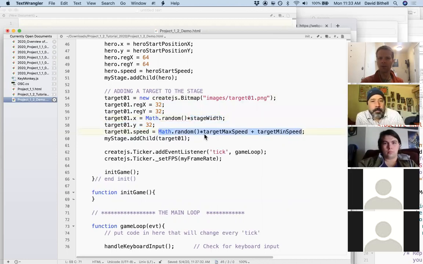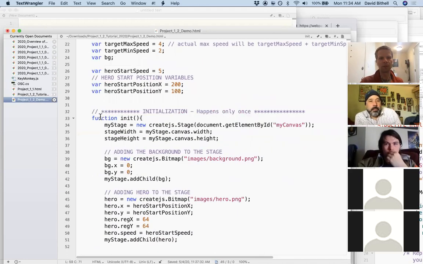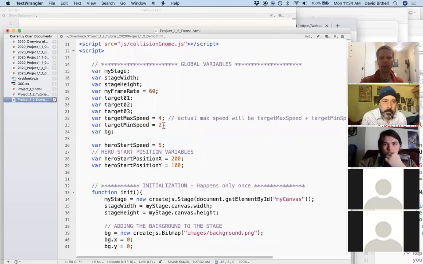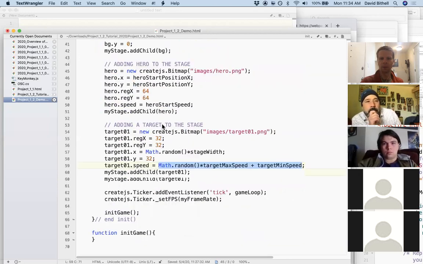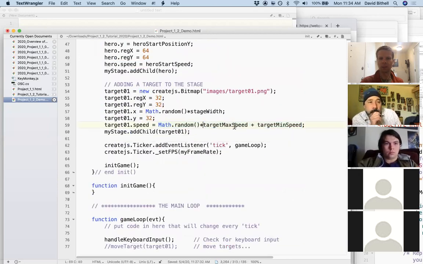The way this is done is the way we looked at before when we were generating random numbers within a range. You're multiplying the maximum possible speed by a random number and then shifting it by adding the minimum speed. So up here we must have created some variables called target min and target max. Again, the max is going to be 4, the min is 2. So when we come down here, it says this number is 4.